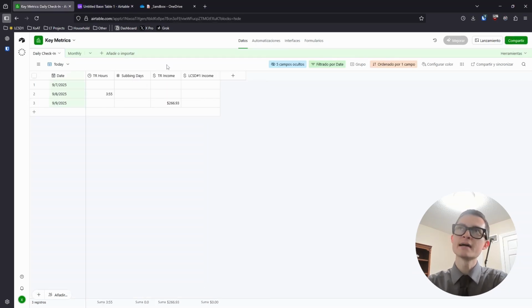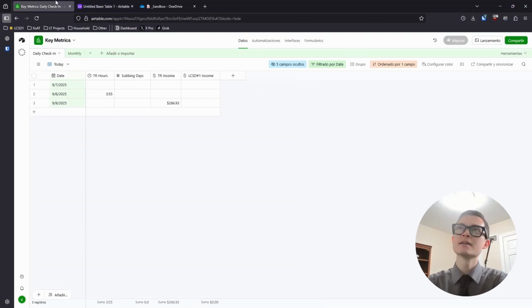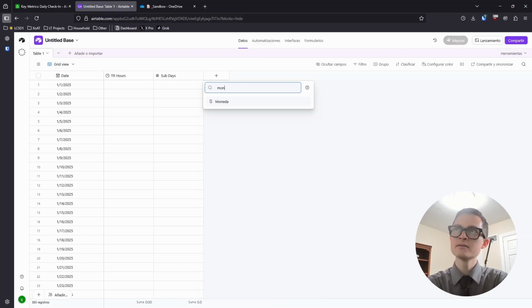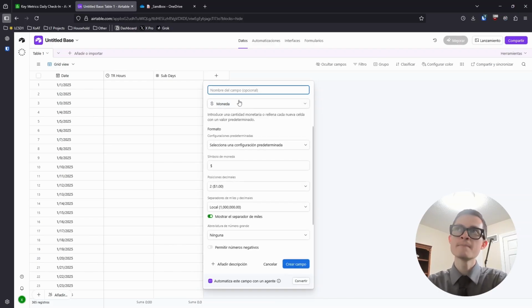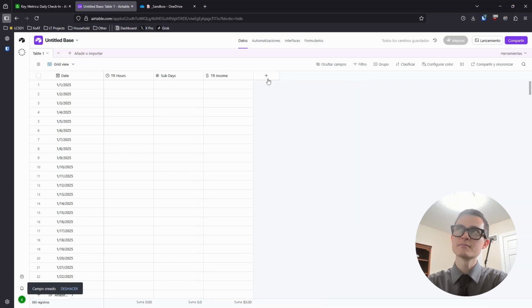And then we have our actual realized earnings from each of our jobs. So I'm going to call it the first one. I need this field type is money, or I think in English it's called currency, but in Spanish it's moneda. You can call this, I'm going to say Texas Roadhouse income, and this is fine. The $ sign is perfect.